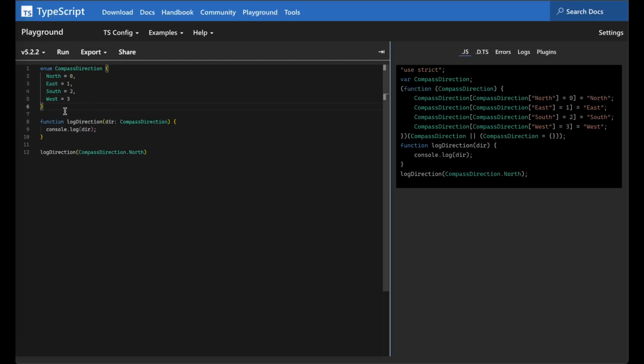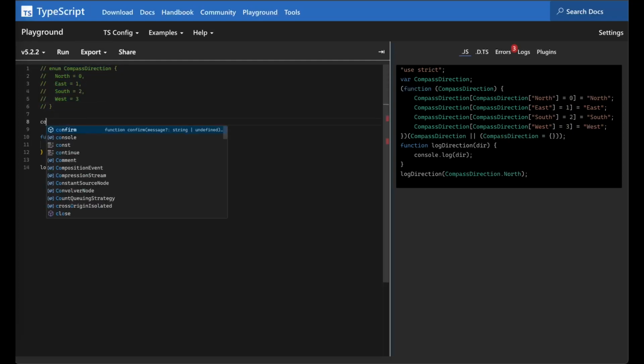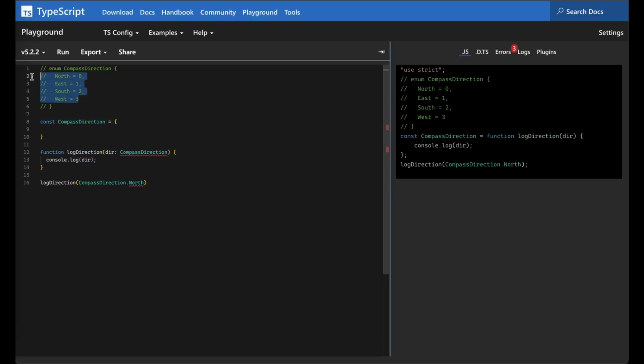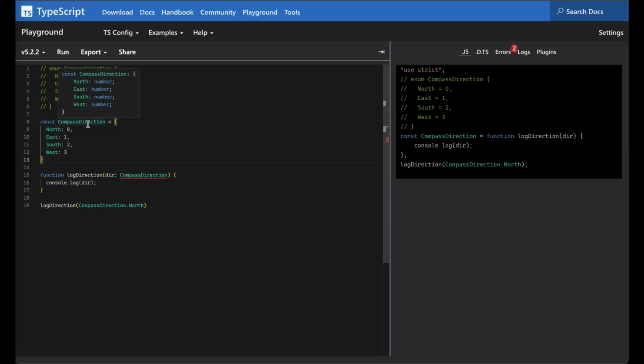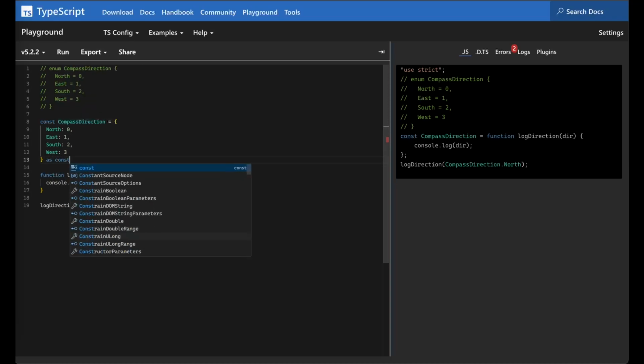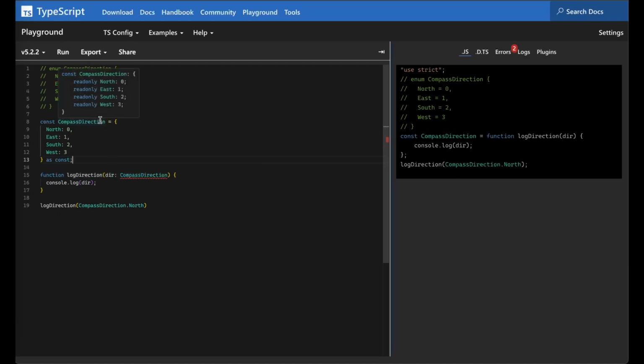Let's turn this enum into an object. If you hover over CompassDirection, you'll notice that each key is mapped to a number type. To be just as specific as the enum, we can add an `as const` to the end of this object. And now these types are showing up as we expect.